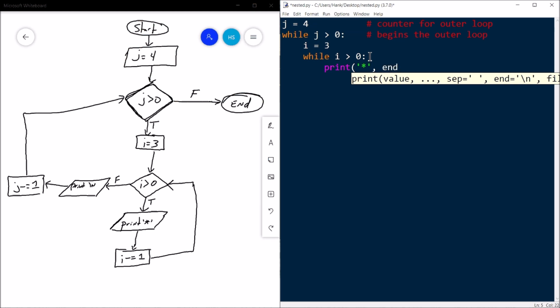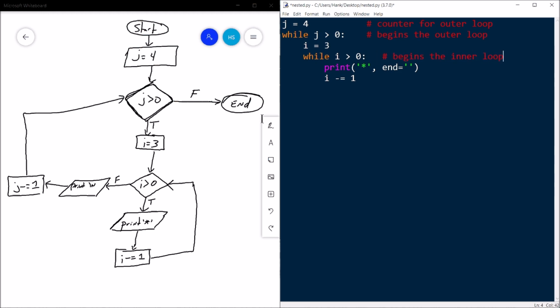So let's turn end off, okay? Make sure that each star gets printed on the same line. Now once we've printed that star, we have to subtract 1 from our counter. Okay, so this right here begins the inner loop, and this right here ends the inner loop.